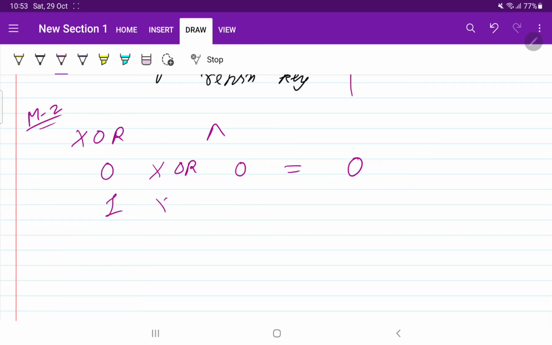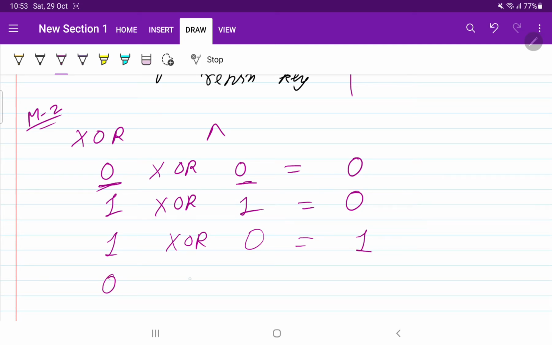If you are going to find 1 XOR 1, it will return the output as 0. It means if the values are the same, it will return 0. And if the values are different, 1 XOR 0 will give the value 1, and the same case, 0 XOR 1 will also be 1. So if the values are the same, XOR returns 0, and if the values are different, XOR gives 1.